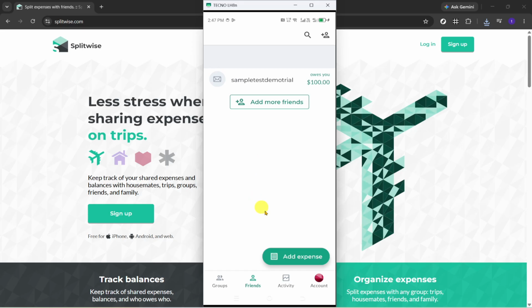To begin, open the Splitwise app on your device. Once the app launches, give it a moment to fully load so you can see the main navigation options clearly. Starting from the home screen helps make sure you're in the right place before making any changes to your shared expenses. Next, look toward the bottom left area of the screen and tap on Groups.